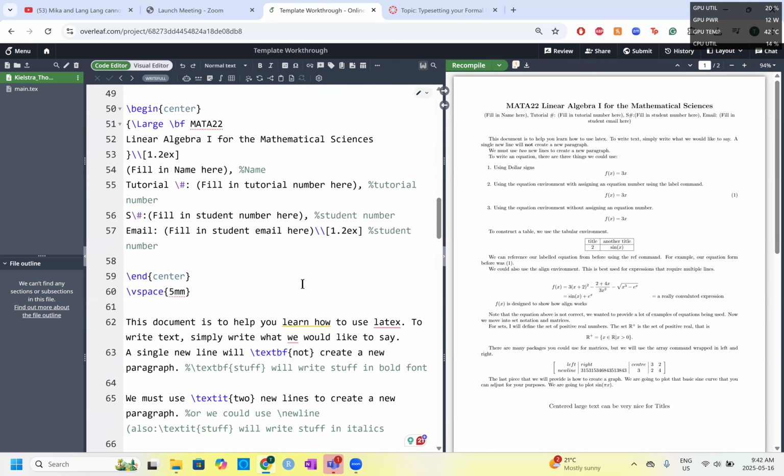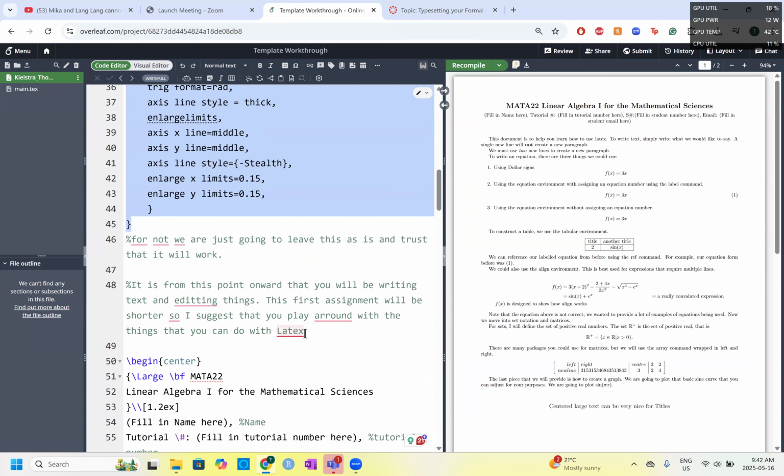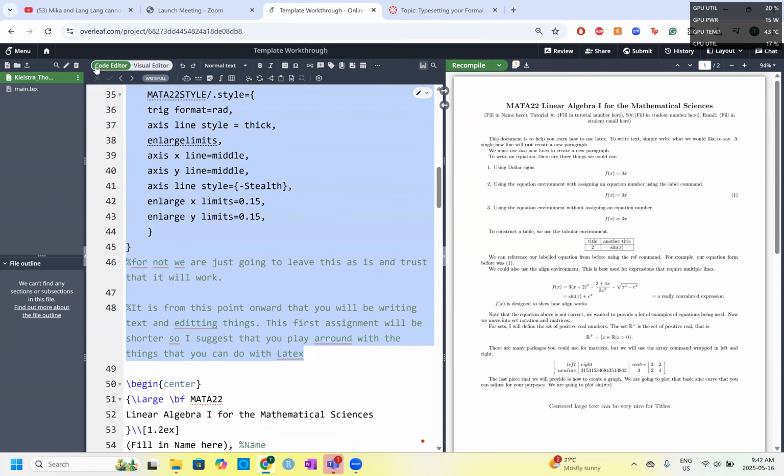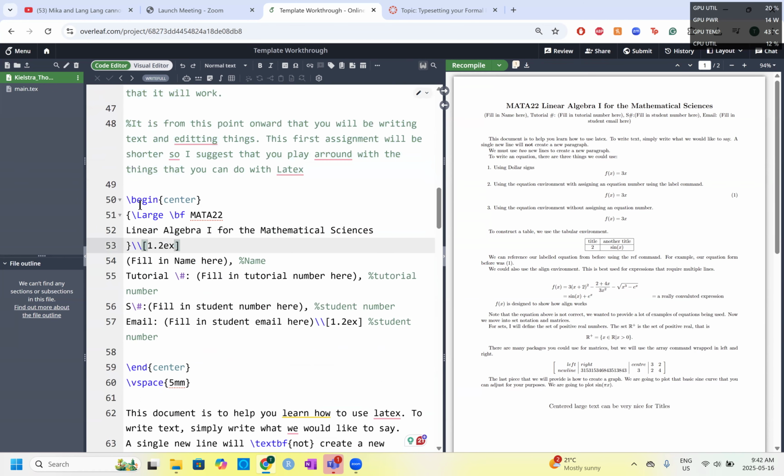Okay. Now, once we've done this layout and setup, everything after this is typing. So if we look here, this begins center. What that does is it centers the text. Now, large BF, what that means is between these two brackets, the text is going to be large and bold fonted. So linear algebra 1 for mathematical sciences.